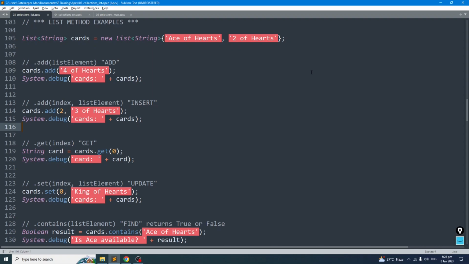So we're gonna be discussing list methods. All right, so the first one we're gonna be discussing is add. You were able to see the example earlier, but I'm just gonna copy this and let's proceed.